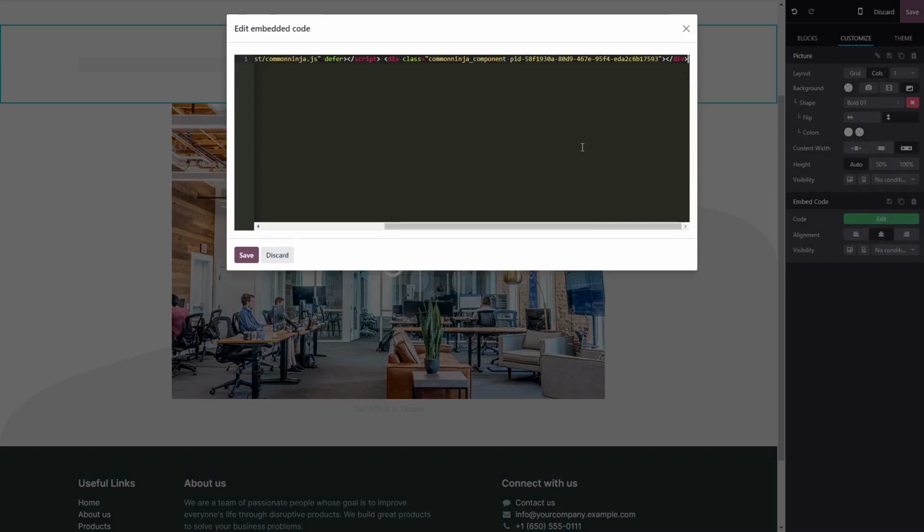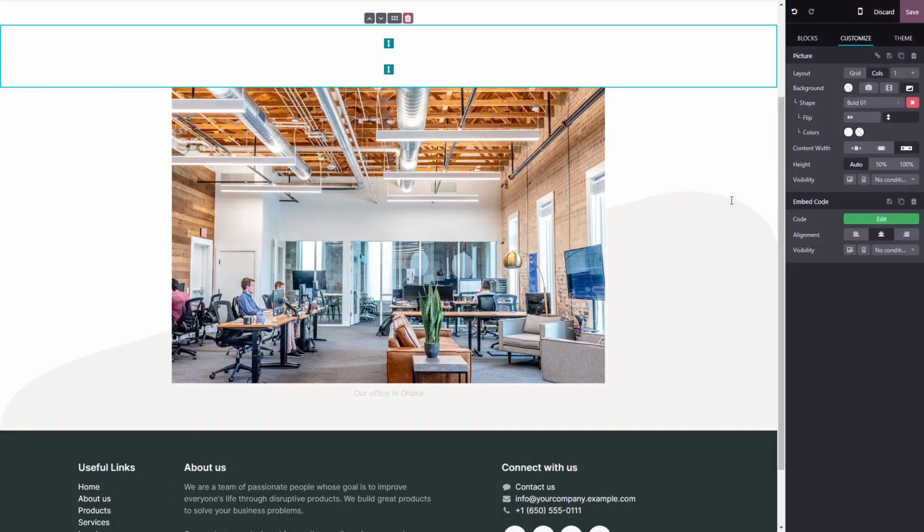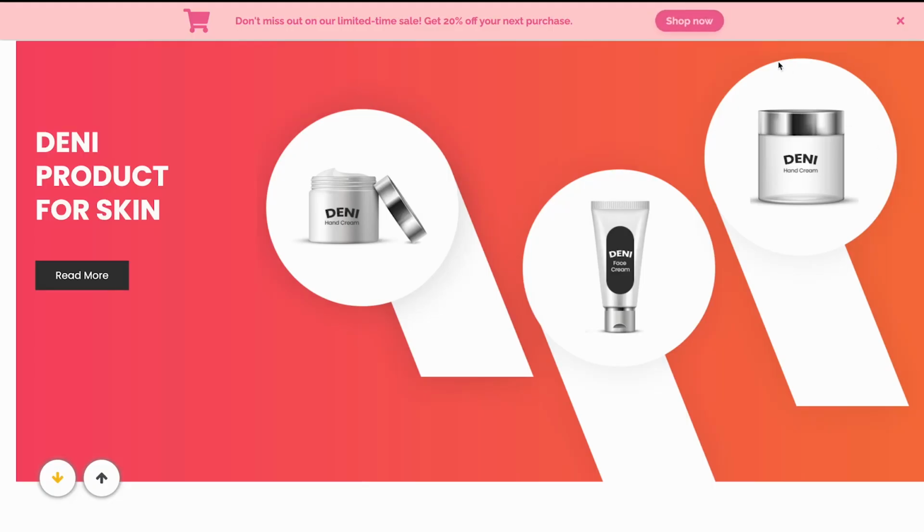Now, simply paste the widget code you've copied before into the HTML window. Click on Save to close the code window. And click on the Save button at the top right corner. And that's it. Now, the notification bar will show on your website.